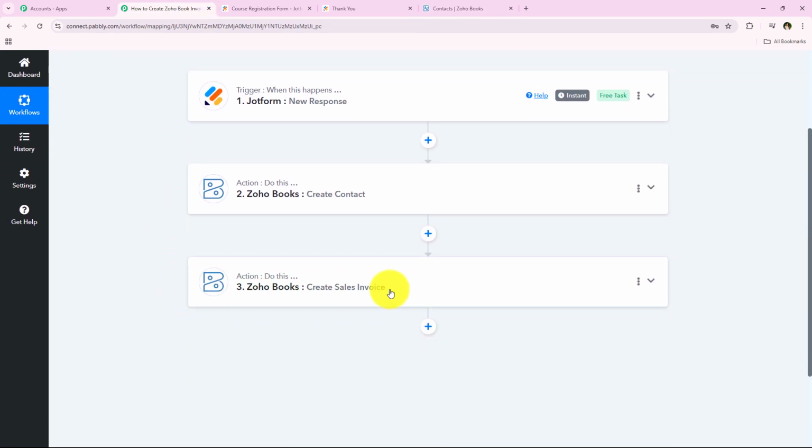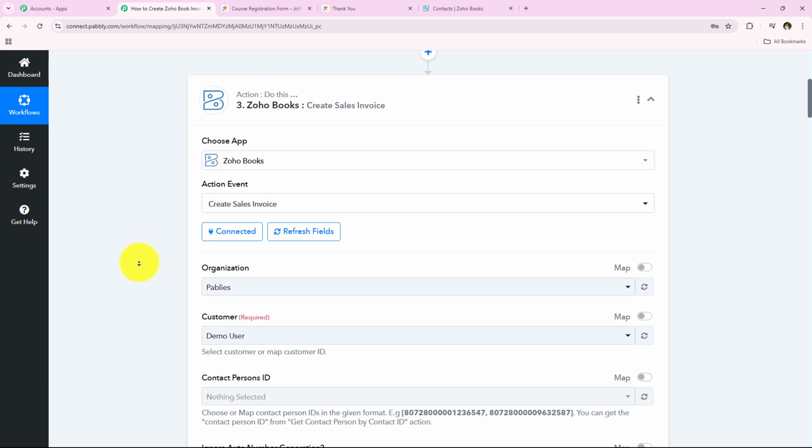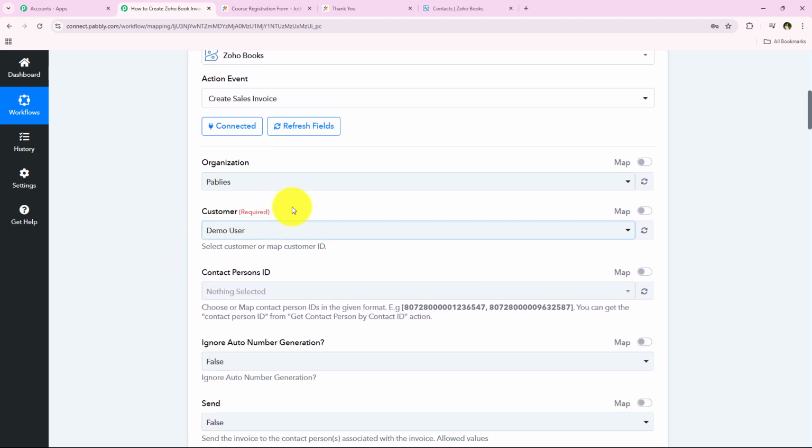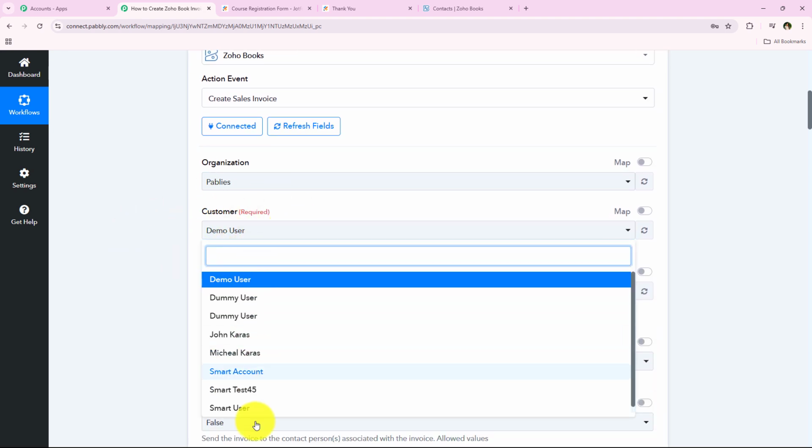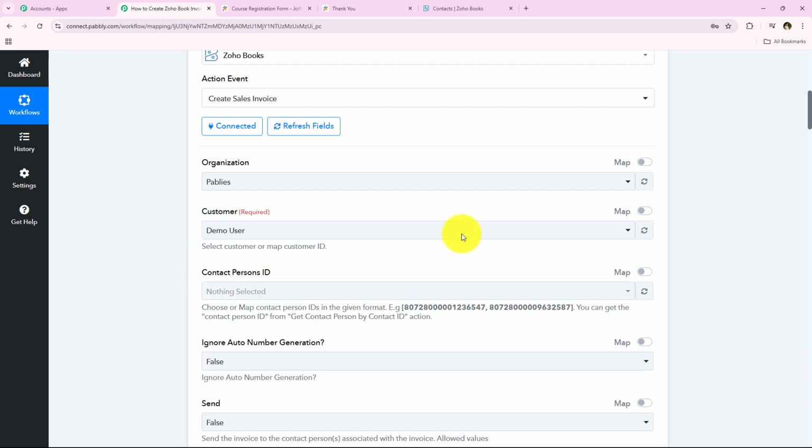So now after creating the customer, we have to create the invoice. So once again, we are going to go towards the create sales invoice tab, and over here we are going to move on forward towards the customer. Okay, so as you can see, it is asking me to select the customer right from here, but we don't want to select the customer. We are going to map it because I want this to remain dynamic. Okay, because every time a new form submission is made, I want that new customer should be created and the new invoice should be created for that same person who submitted the form.